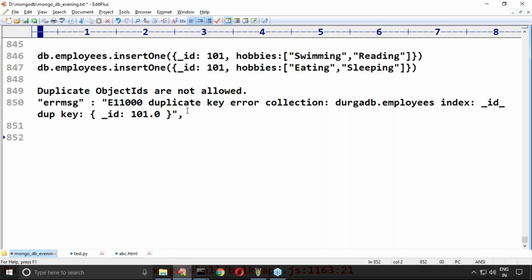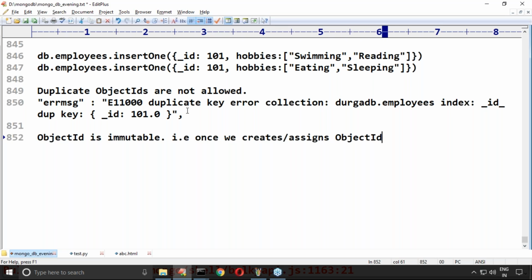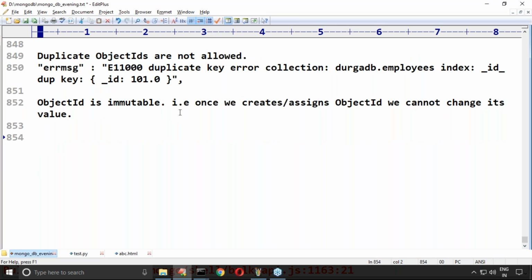Object ID is unique, duplication is not possible. So object ID is immutable. What is that? What is the point? Object ID is immutable. That is, once we create or assign an object ID, we can't change its value. Remember this one. That is the meaning of immutable.